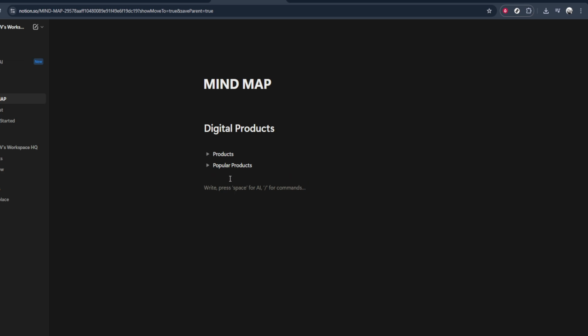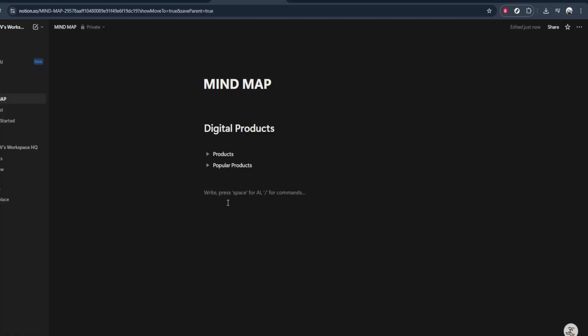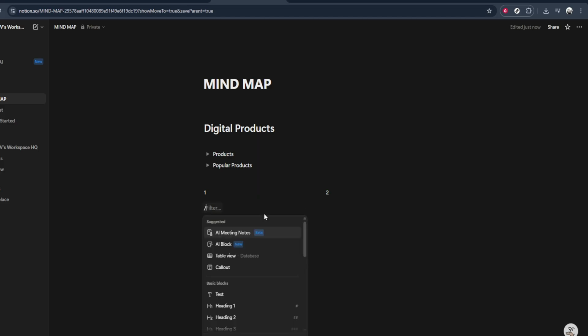After setting up your toggles, you might want to add some columns to your page. Type column and make your selection. Columns allow you to juxtapose information side by side, which can be particularly helpful when comparing ideas or phases within your project. You can opt for 2 columns or even more, depending on how complex your mind map needs to be.